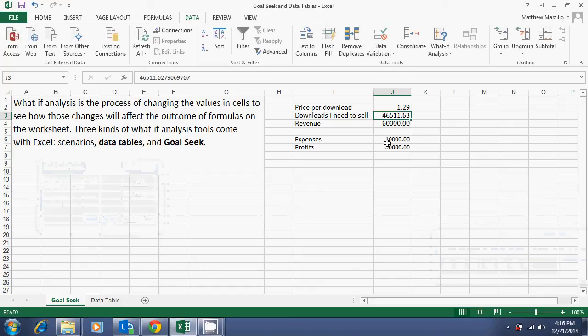Watch Microsoft Excel do its work. Okay, so here we go. So the formula is where it needs to be. We optimized it at $50,000 of profits, and we need to sell 46,500 downloads in order to get to $50,000 of profits. So you can see Goal Seek's a really nice, simple tool that you can use in Microsoft Excel to optimize a certain formula in order to get to an end result.